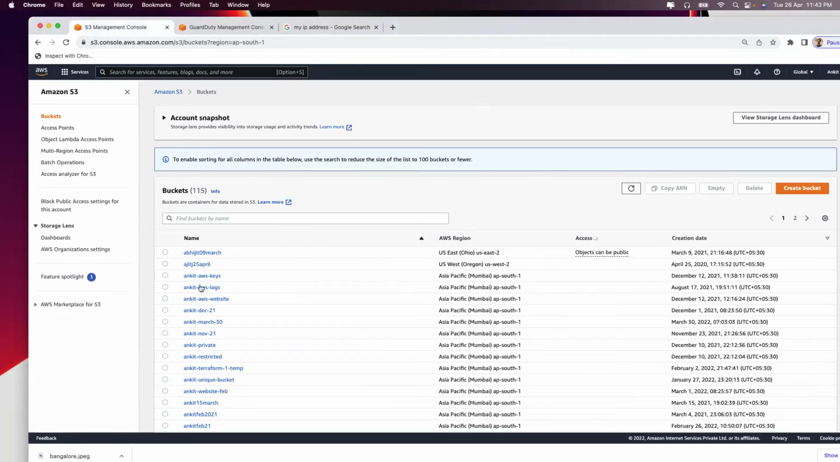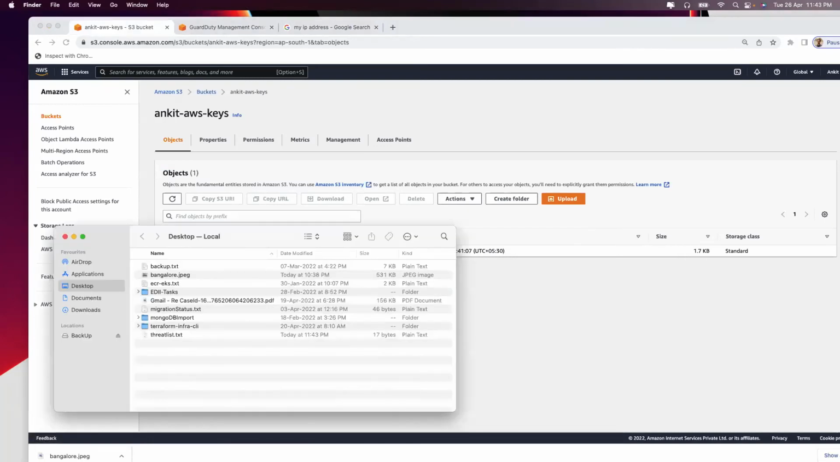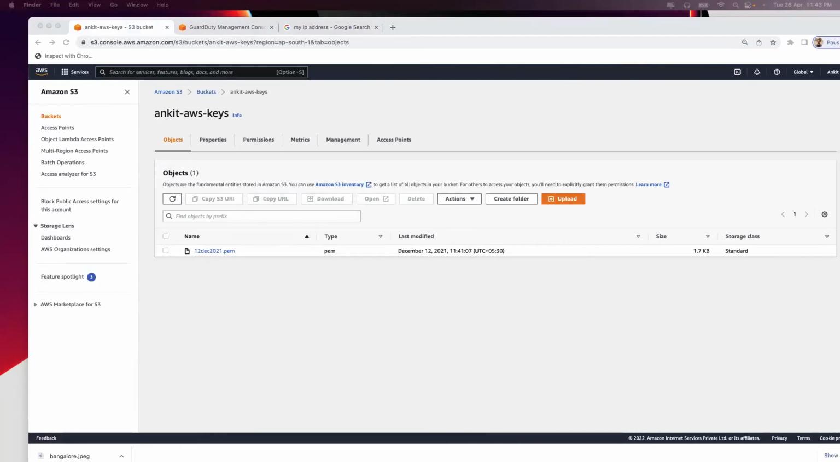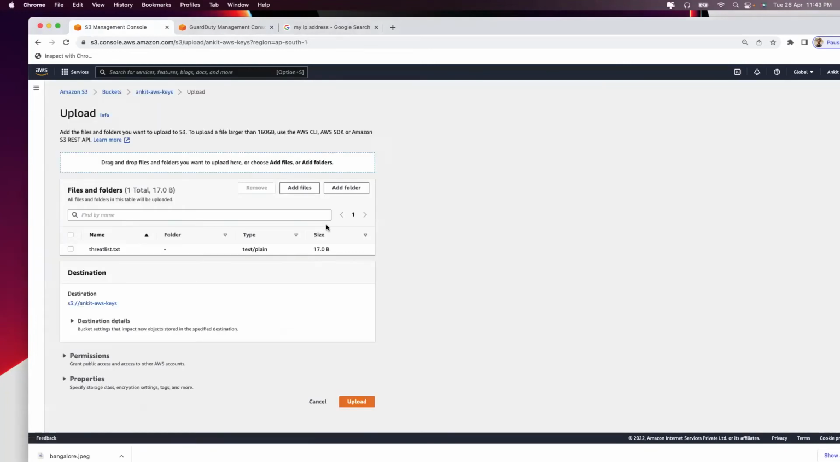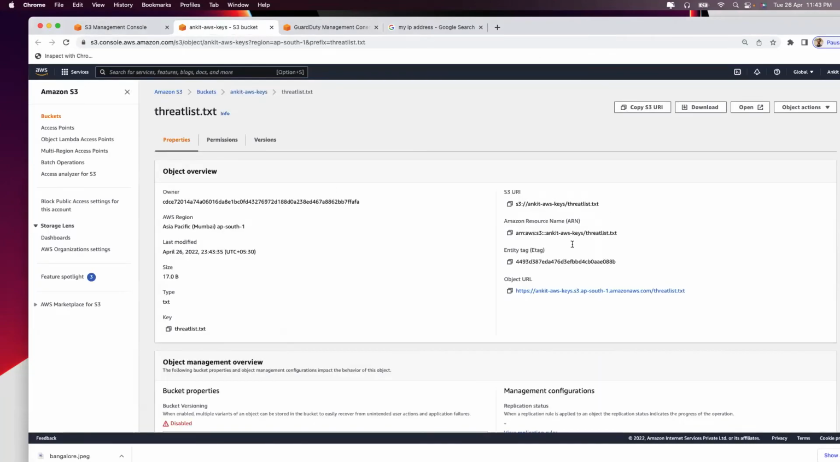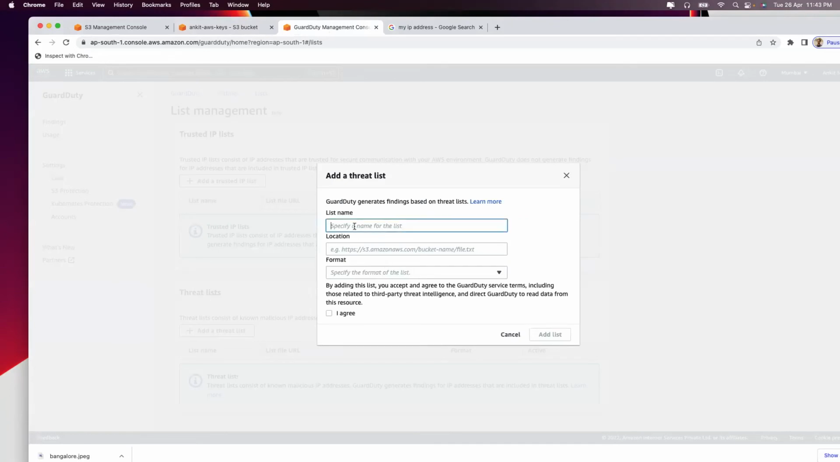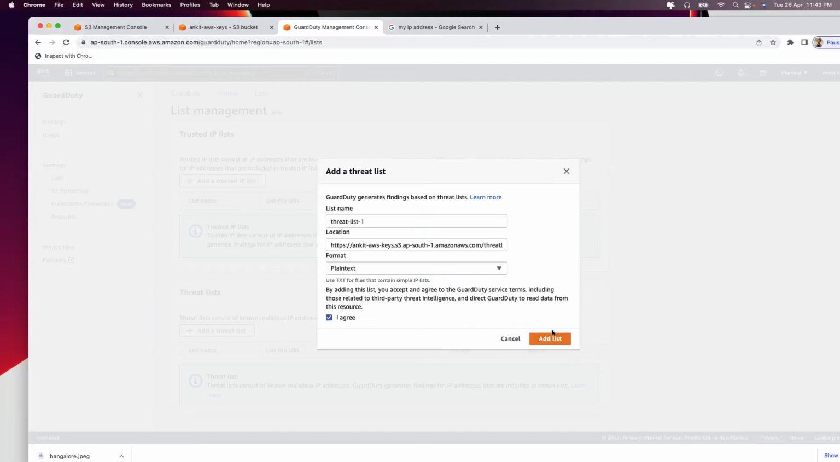Next up, we'll have to go and upload this file to our S3 bucket. For that, we'll go ahead and choose a bucket. Let's take this one where I have the key pair, and let's just go ahead and take the file of our threat list and upload it to my bucket, and upload. And that should pretty much be it. So next, now, if I go ahead and just get my object URL, I have to go to the threat list. I have to give it a list name. So let's call it threat list-1, give the location, tell that this is actually a plain text file, and I agree and click on add list.